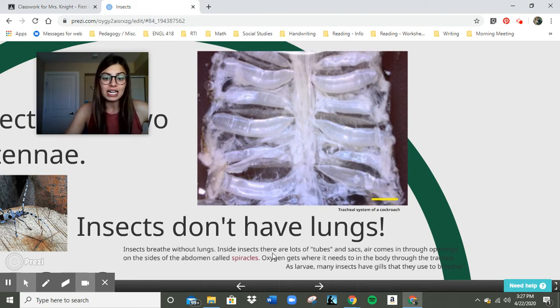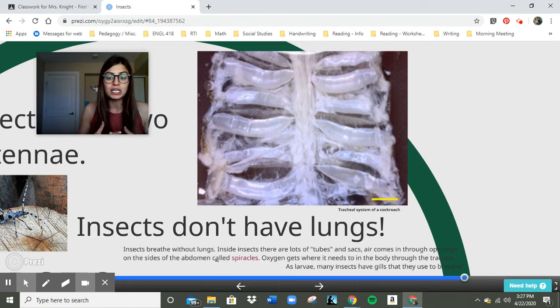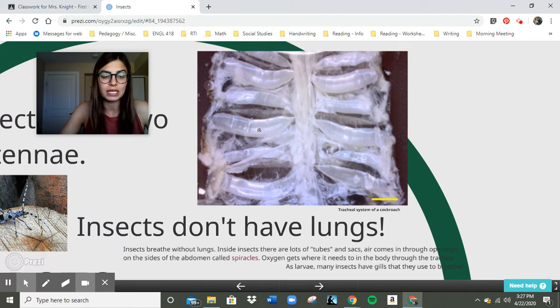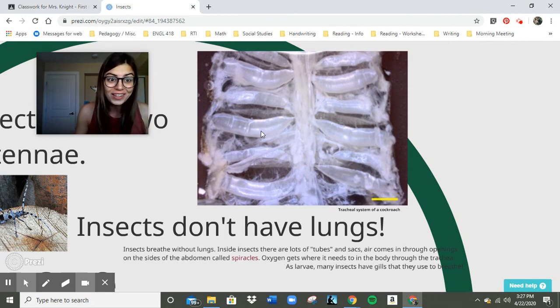Down here it says inside insects, basically there are just a lot of tubes and sacs in their body all over. So air comes in through the sides of their abdomen, their little behind, remember? And those holes on the sides of their abdomens are called spiracles. So oxygen comes in through their spiracles and it goes right into their body where it needs to go, through this thing called the trachea. And that's what this is a picture of. This is a picture of some of those tubes inside the insects where all the air is just flowing all the time, which is wild. It's so cool that God thought to do that for this insect.